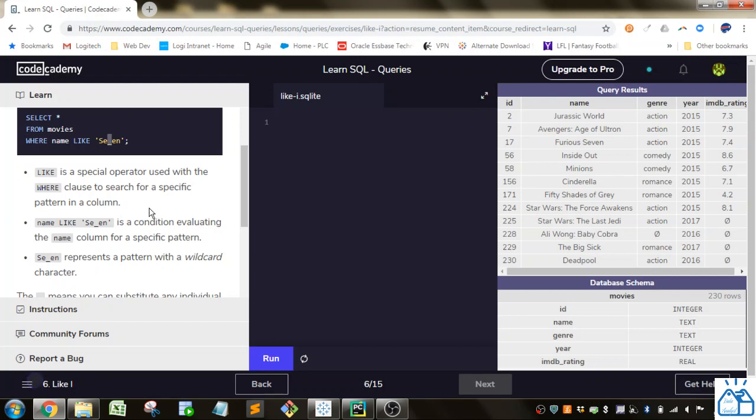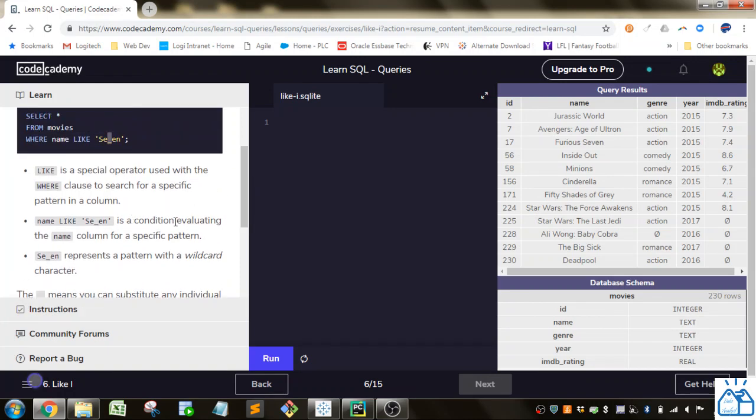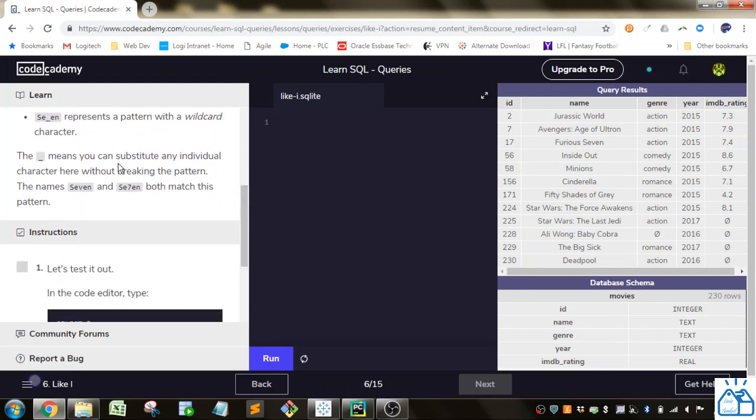LIKE is a special operator used with the WHERE clause to search for a specific pattern in a column. name LIKE 'Se_en' is a condition evaluated in the name column for a specific pattern. Se_en represents a pattern with a wildcard character. The underscore means you can substitute any individual character here without breaking the pattern. The names Seven and Se7en with the number 7 inside of it both match this pattern.